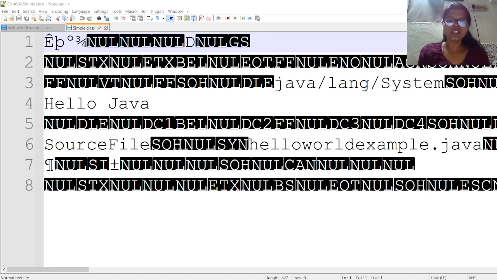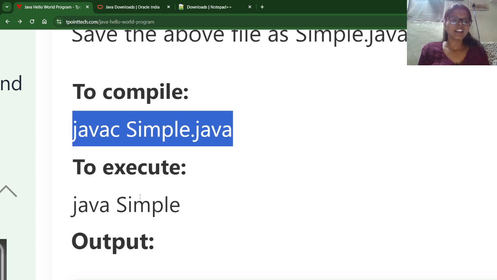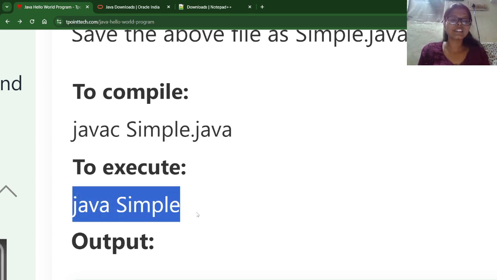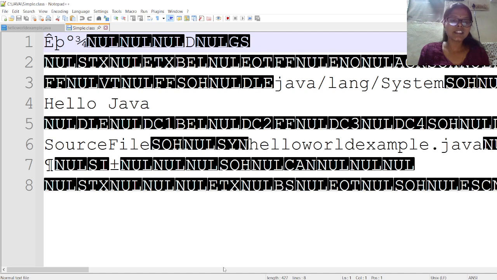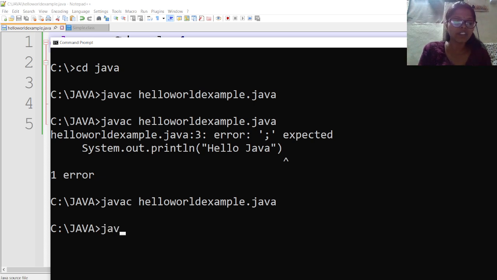Okay, so now it is converted into bytecode. If you want to share it, you can share that .class file to other operating systems. Now, what is the next step? To get output, to execute the code, we need to use the command java Simple. Here Simple is what? Your class name. To run the code, we need to use the command java followed by the class name. Here the class name is Simple, that's why we have used Simple. Whatever class name you use, that you have to use to execute the code.